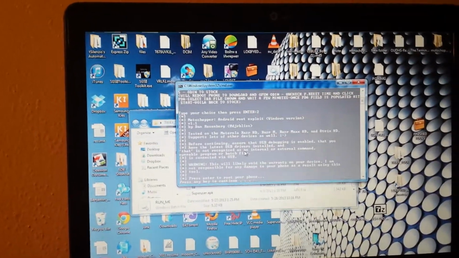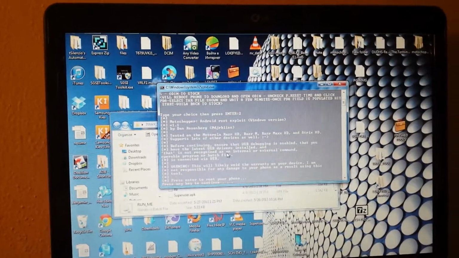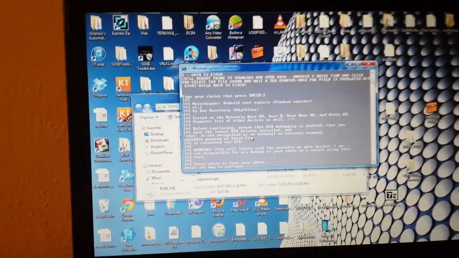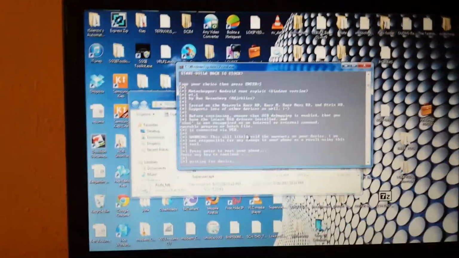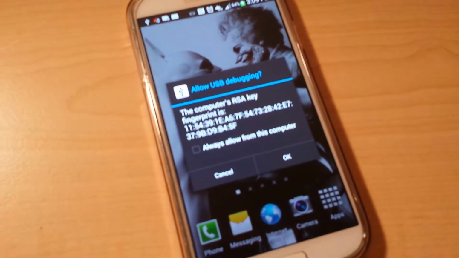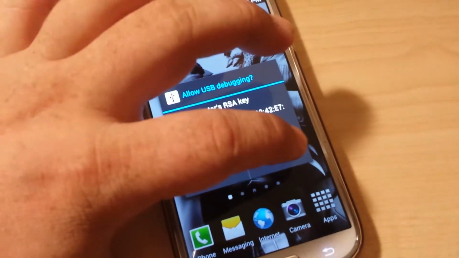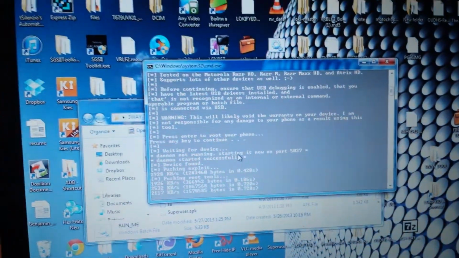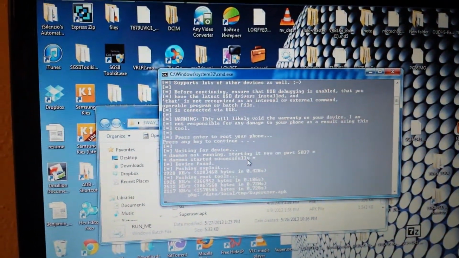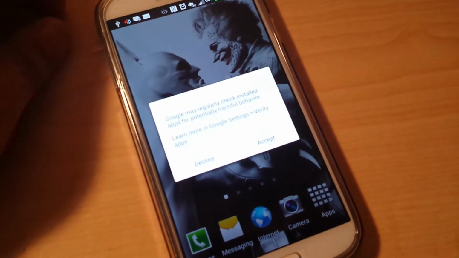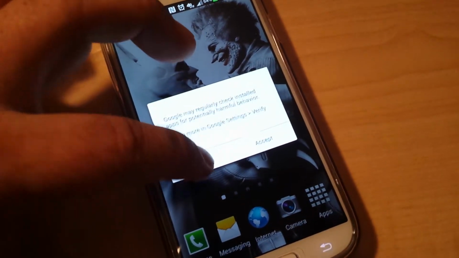It's going to bring up all the information here from DJR Bliss. Thank you very much for this wonderful exploit. We're going to hit enter to begin. And if you look down at your phone, most of you are going to see this right here. I would check for always allow on this computer if you ever need to run it again and click OK. And now the exploit is going to run. If you look down again, we're going to get that message for Google. I always hit decline on that.